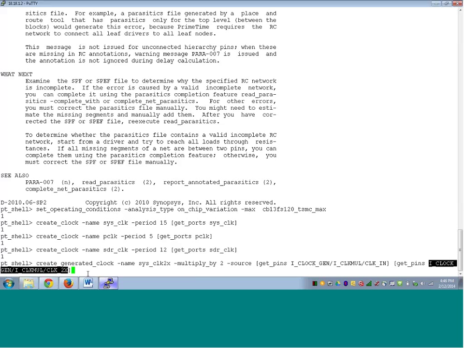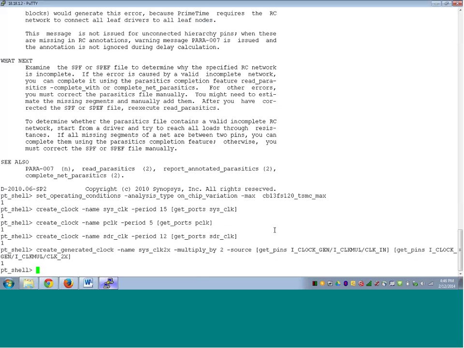So I'll show you in the netlist. What I'll do is I'll create a multiply by 2 clock at this output. And the source I am giving as this. I can even give source as this, because this is the clock that reaches there. So the source can be any pin before the generated clock creation point, any pin before this in the clock network. So I am creating this clock now. Now I have created all the clocks.